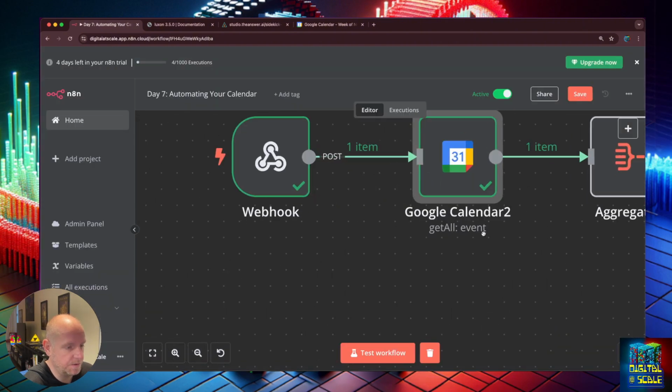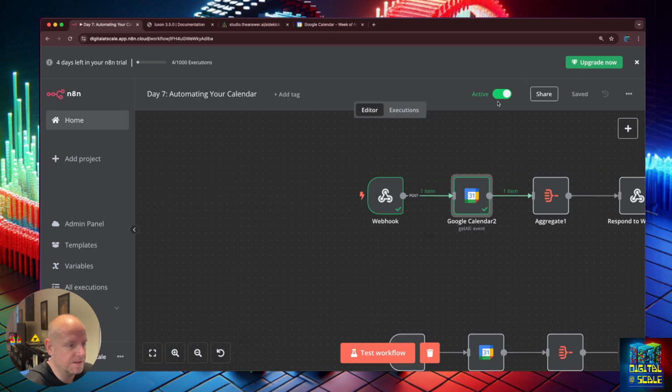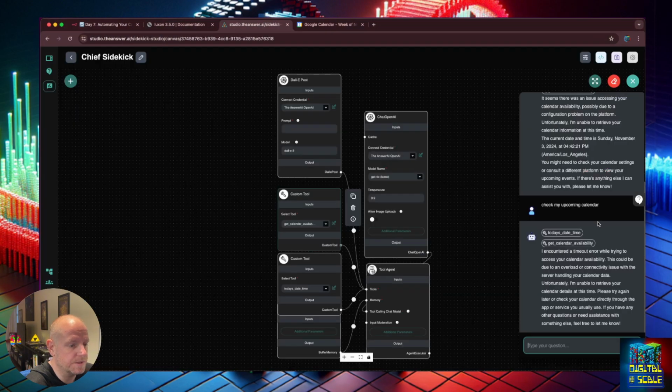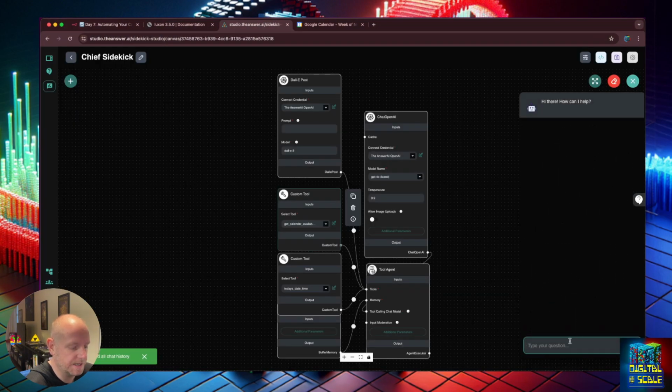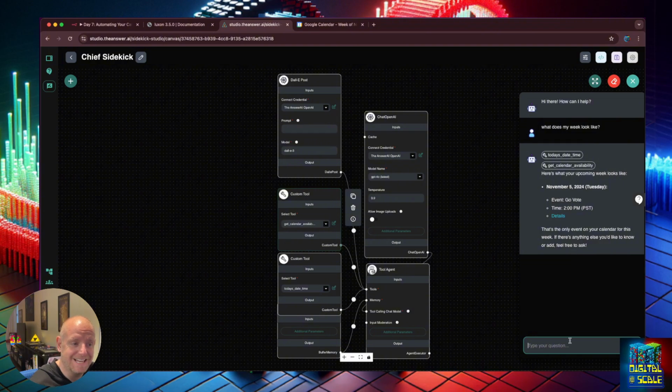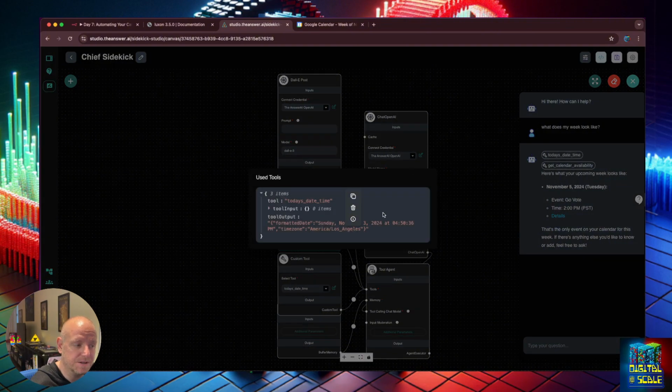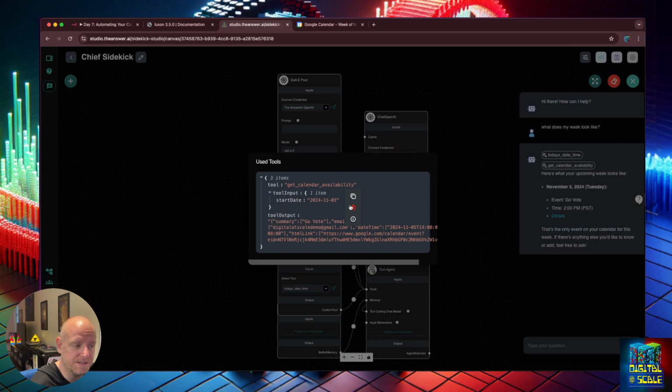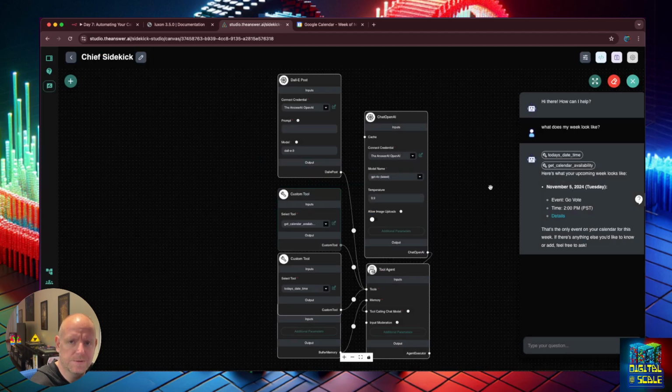Now let's save this and test this workflow. I'm going to clear this and say, what does my week look like? As you can see, here's what's on your upcoming week. So it grabbed what the current date and time is. It then used that date and time to pass into this start date and figure out what the upcoming week looks like. So now, what if I wanted to limit it?